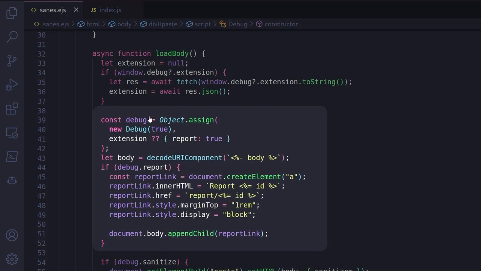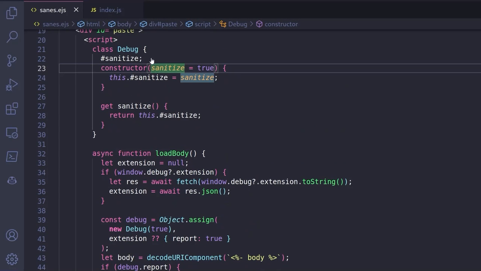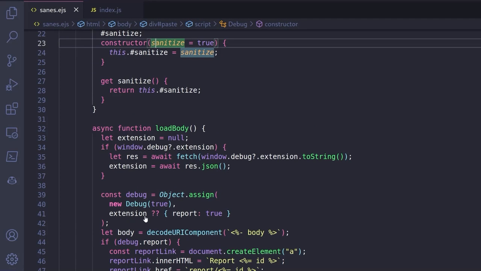It's right here. So we've got const debug is equal to object.assign, and then it's creating a new debug object, and it's going to say here either assign the debug object all of the properties from extension, or set the properties to this. So basically it's checking if extension exists, if it's defined, then copy all of the properties from extension into a new object of debug type. So this is the type of object that's being created, and any properties which are in extension will be copied over to that object. If extension isn't defined, it'll just go with this default. So by default, it's just going to create a new debug object. So it's going to have this.sanitize is equal to true. And it's also going to have another value, report is equal to true.